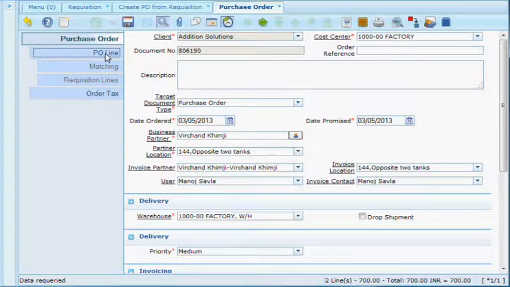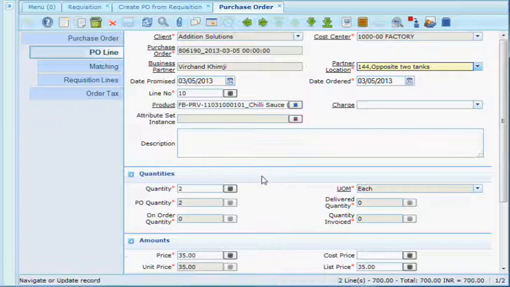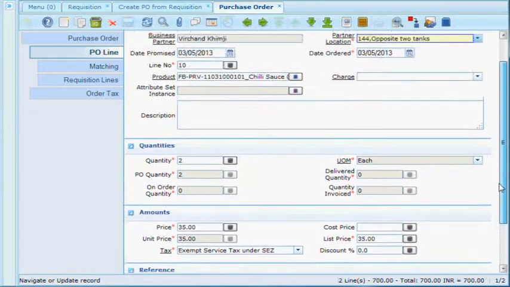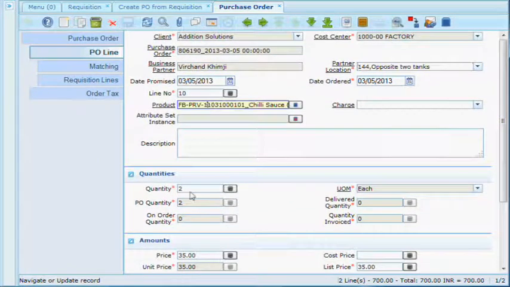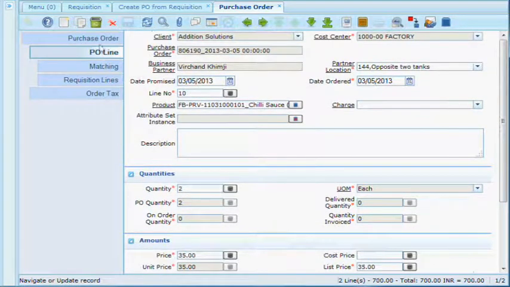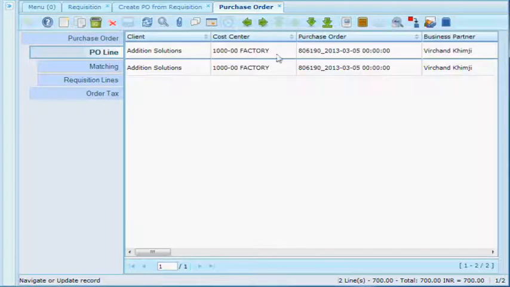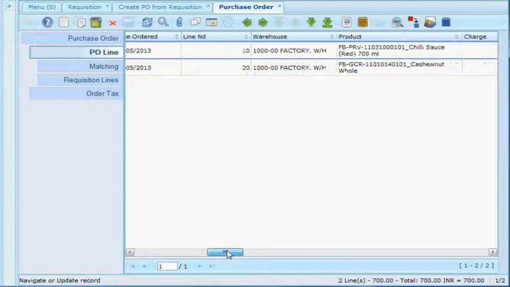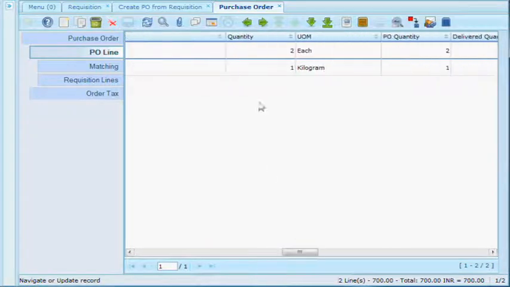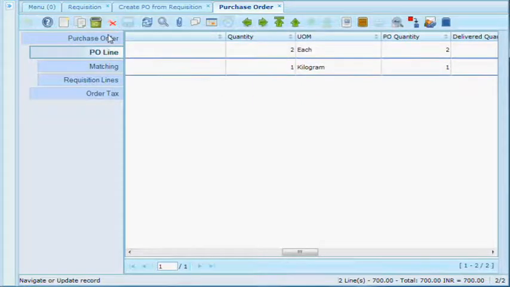Click on the purchase order lines. They have been also created automatically from the requisition. The chili sauce 2 quantities are there. Tax will also come automatically, which we had already assigned to that particular product. Click on toggle mode to see the products in the list form. Chili sauce and cashew nuts, the quantity is 2 and 1 as per the requisition which we had created.